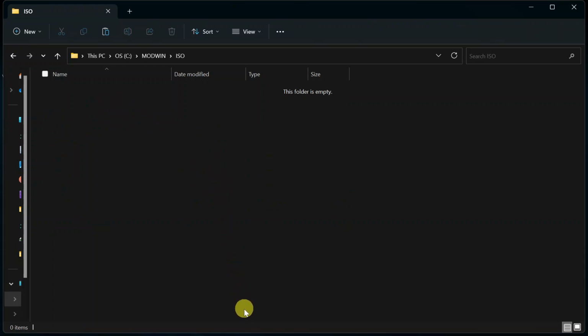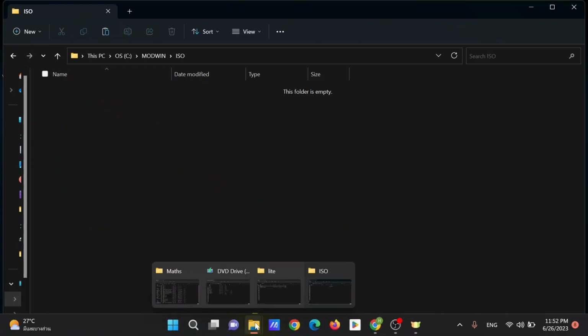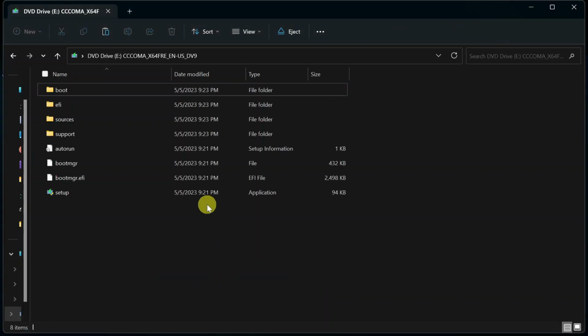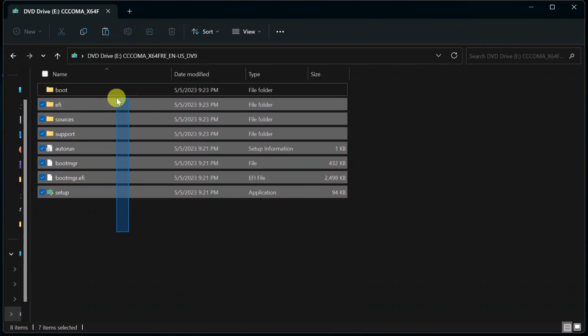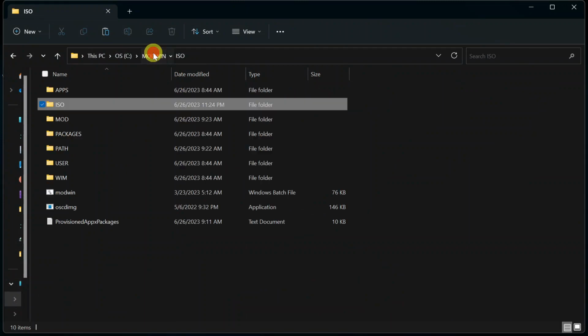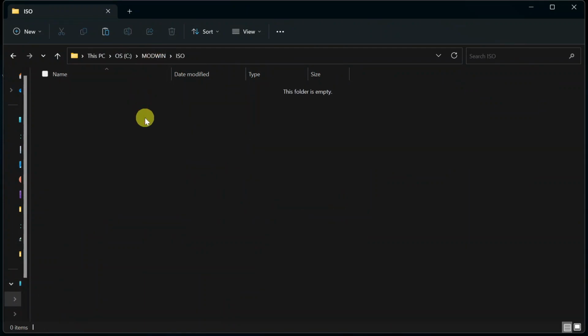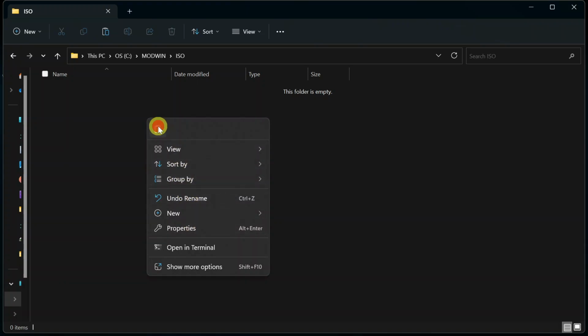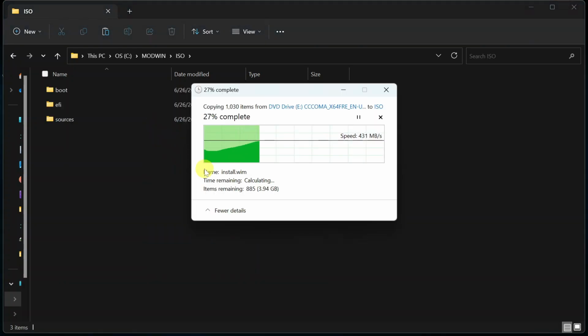So when you finish, go back to the Windows ISO that has been mounted. Then Control A and copy. When you finish copying, go back to your ISO folder. Remember, we are in MoDewin, okay? ISO, then right click and paste everything there. So we are going to paste the files from the image into the MoDewin.